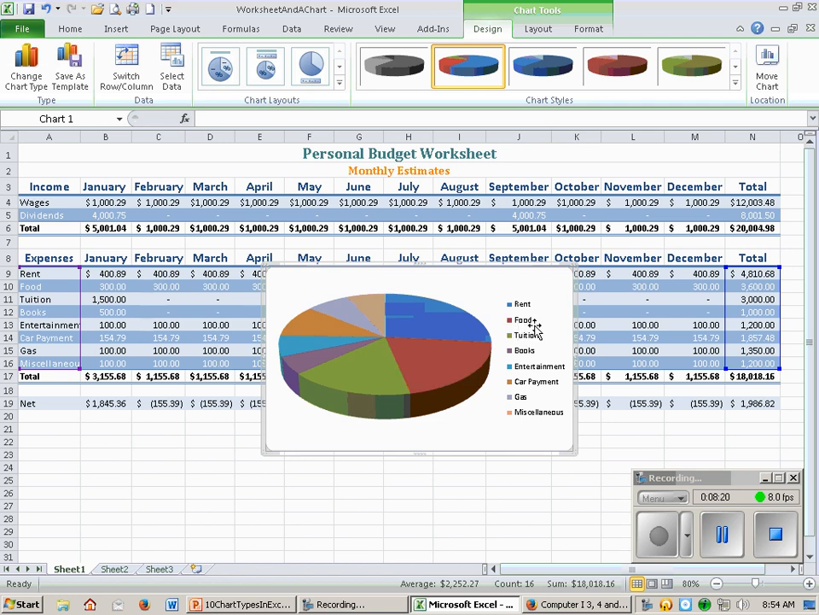My red section for food would probably be all of that part because I really like to eat.